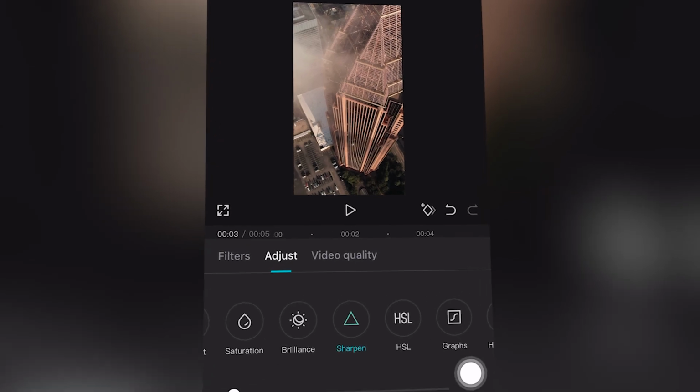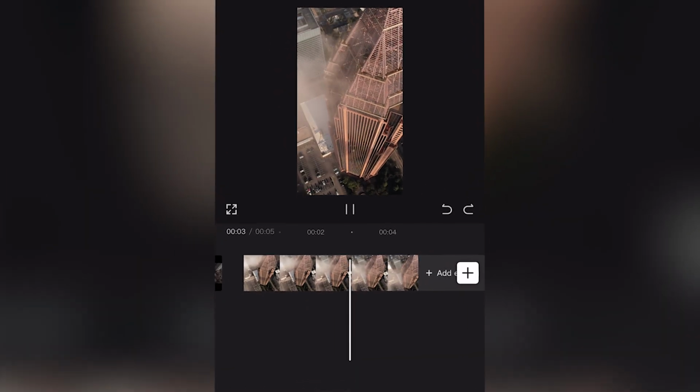How to change the sharpen of your video clips or footage in CapCut Mobile, free tutorial.